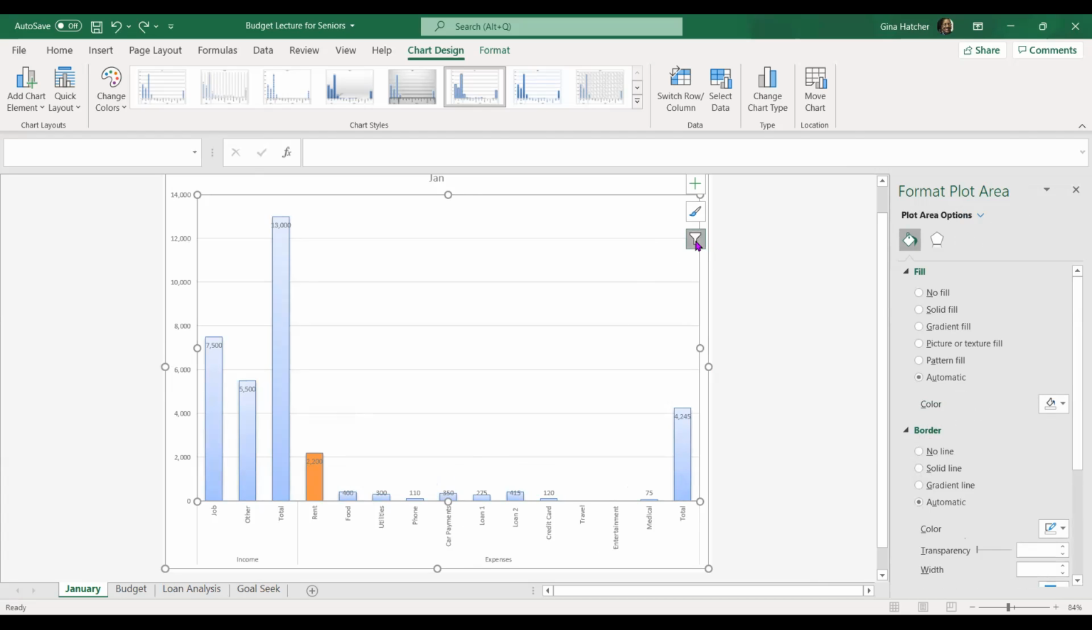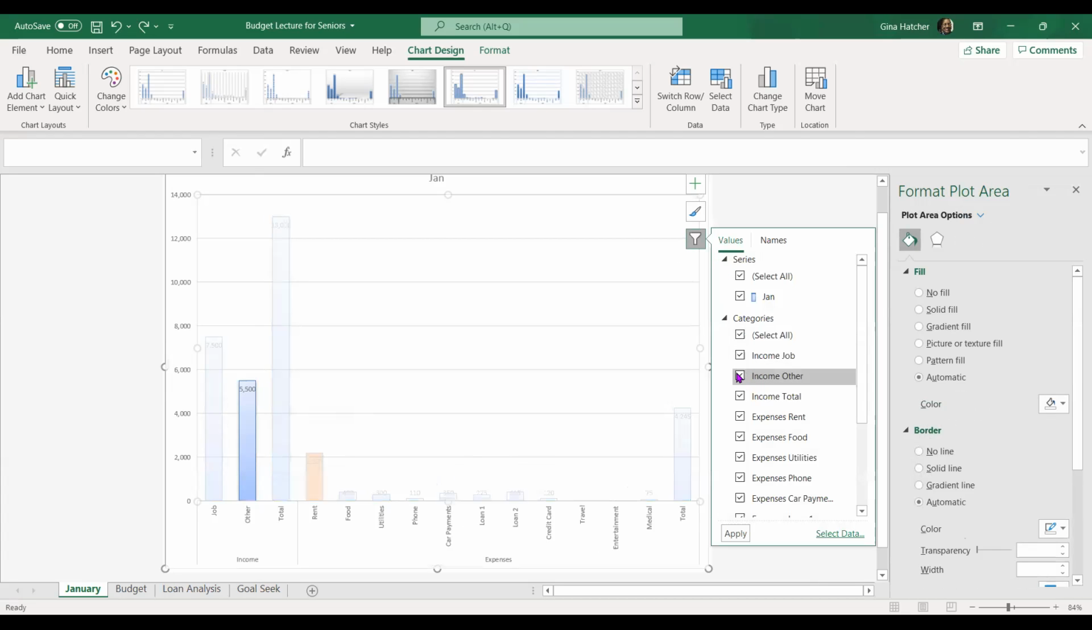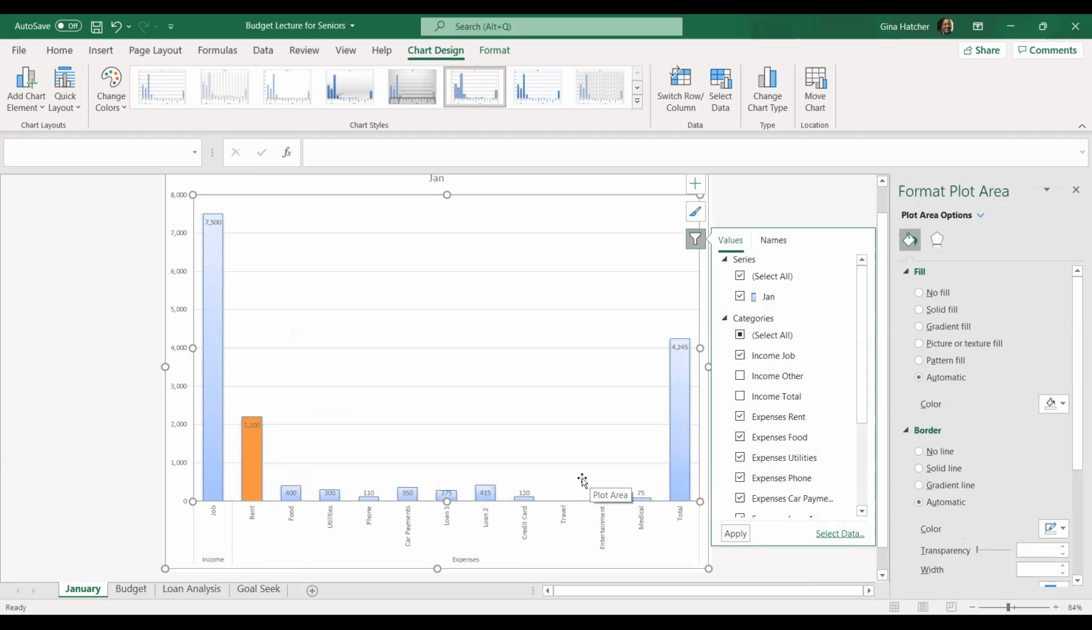All right, let me do that again. Go to the filter, and I want to filter out income. I want to apply, and I want to click on the last. You've still got one income there.